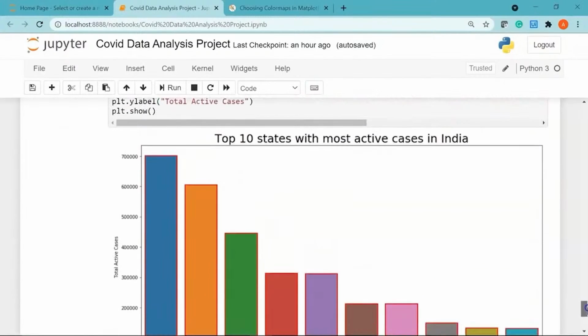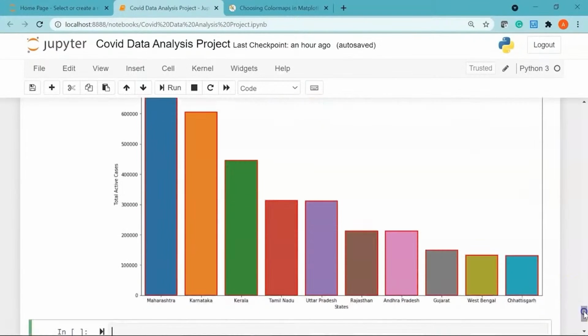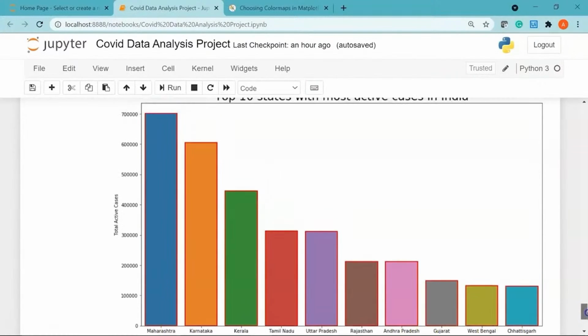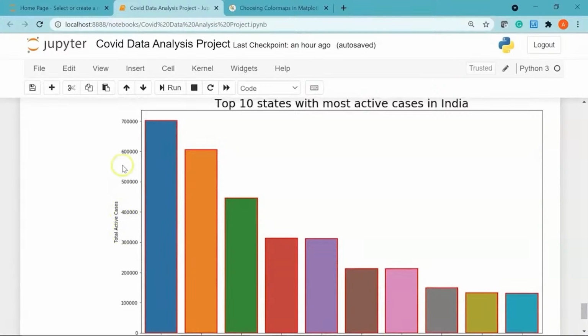We have a nice bar plot ready. On the top you can see the title, top 10 states with most active cases, and you see the edges are in red color for all the bars. On the x-axis you have the different state names: Maharashtra, Karnataka, Kerala. You also have Andhra Pradesh, Gujarat, West Bengal and Chhattisgarh. So as you can see, Maharashtra has the highest number of active cases based on our data, followed by Karnataka, Kerala and Tamil Nadu at 2nd, 3rd and 4th place respectively, and in the 9th place we have West Bengal, in the 10th place we have Chhattisgarh. On the y-axis you can see the total active cases which are in lakhs.